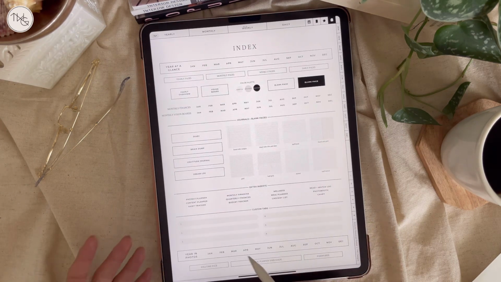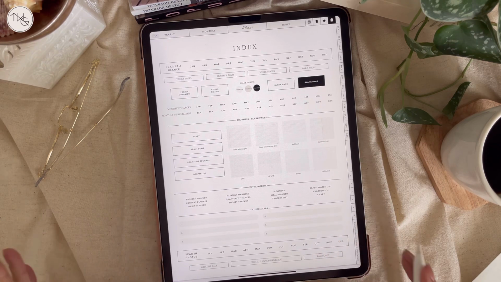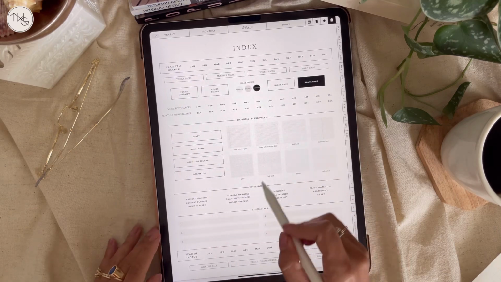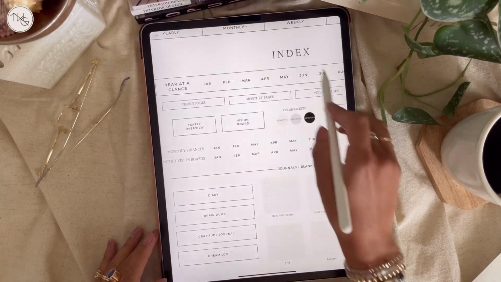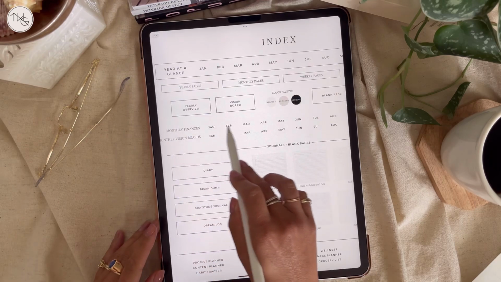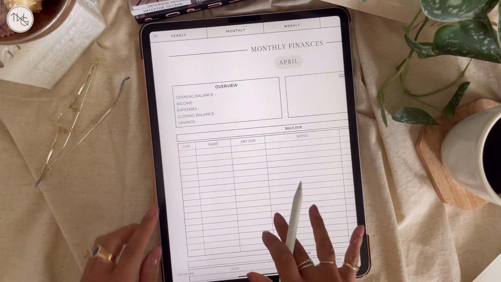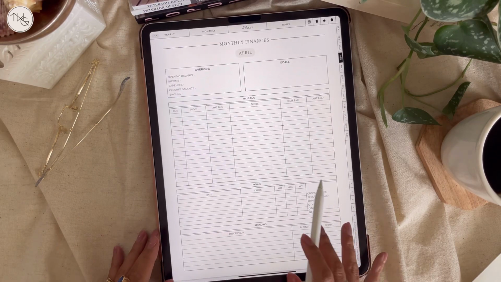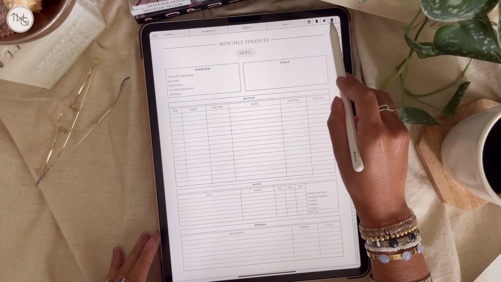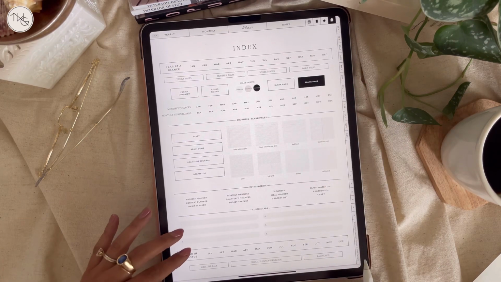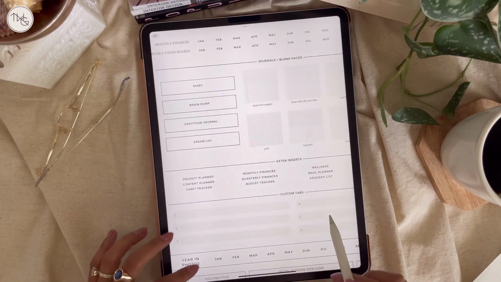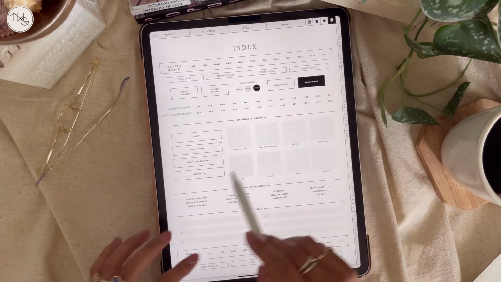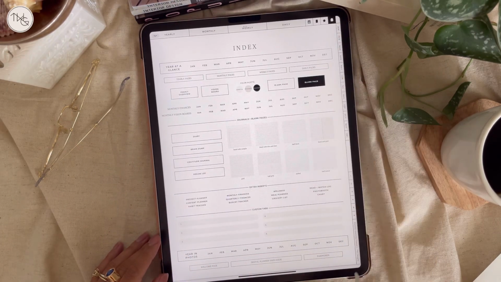After the welcome page is the index page. This page allows you to quickly navigate to any page or section in the planner. So almost everything here is hyperlinked and will allow you to jump straight to a month. For example, monthly finances, you can just tap on each month and it will take you to that month's finances. You can access the index page from anywhere in the planner by tapping this arch icon in the top right-hand corner. So again, this will link to all of the extras. It will link you to the custom tabs. And again, if you want to go back to the index, just tap on this icon in the top right-hand corner.